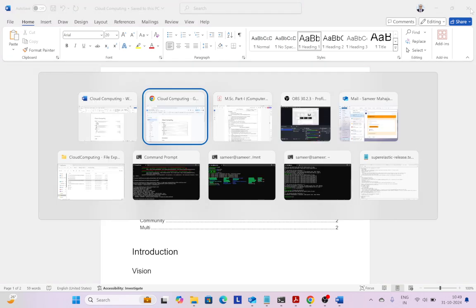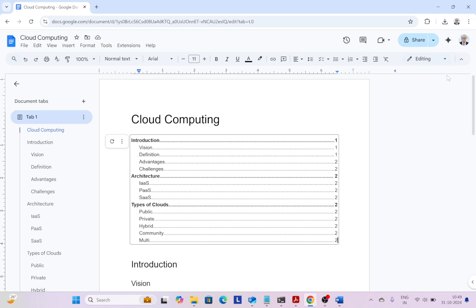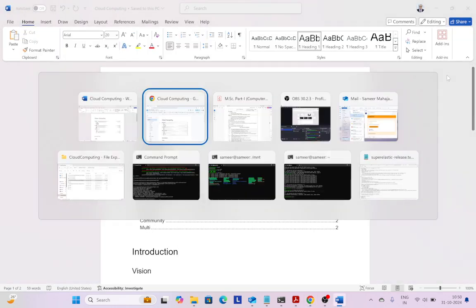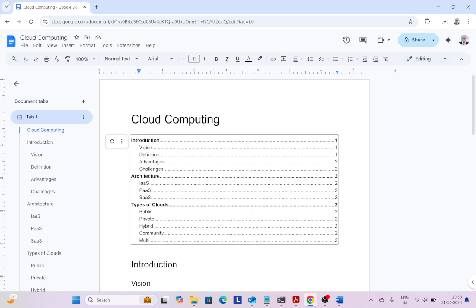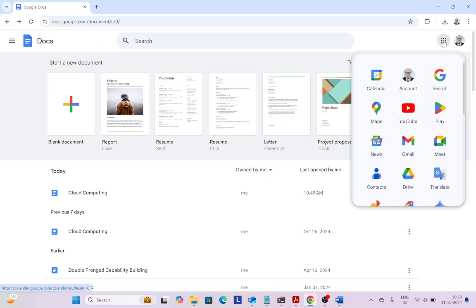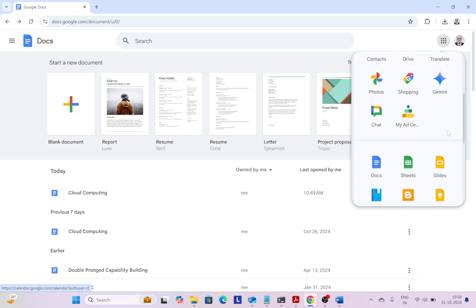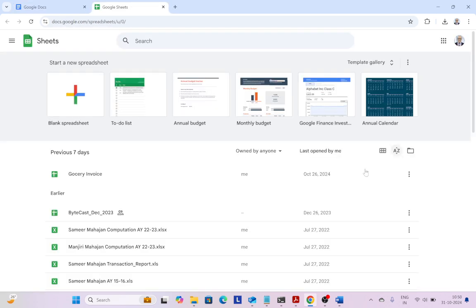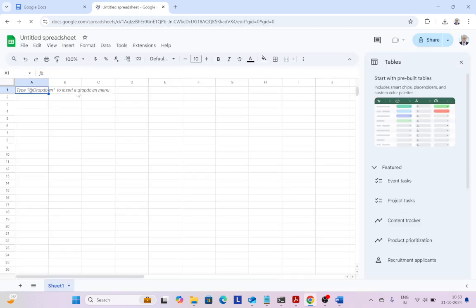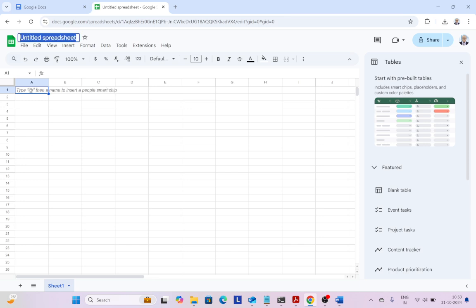So this one was the Word or the docs, in Google Docs. So let me go back and demonstrate a couple others, SaaS, software as a service. So this was Word. Now let me try Excel. Sheet is basically Excel. Now again, what I'll do is I'll start with a blank spreadsheet, and so let's say maybe I want to do a grocery invoice, okay?